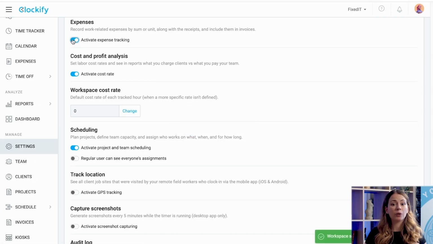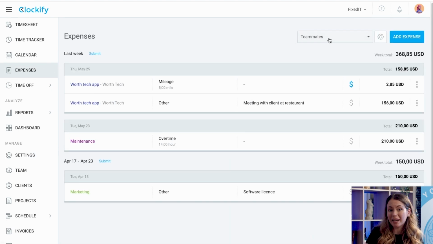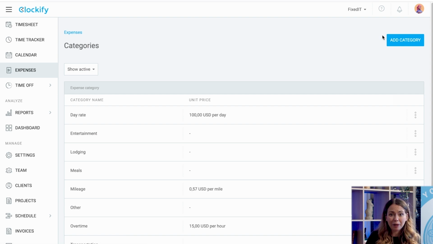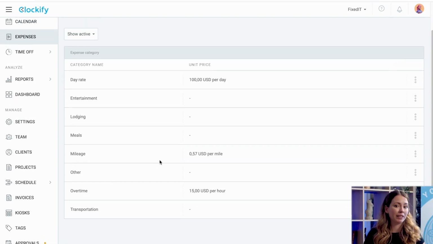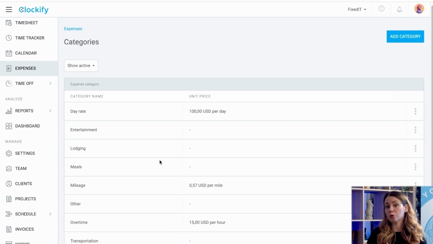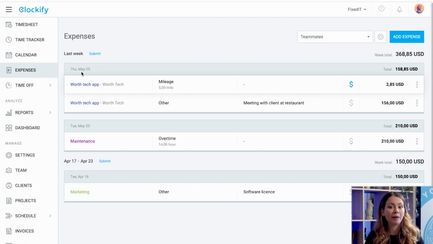Once activated, you can track any expense you can think of. Just add categories like mileage, licensing, day rate, and more. Expenses can be recorded by sum or by unit. For example, if you choose meals, you can write a total amount like $100. But if you choose mileage, you can specify the unit price or price per mile. Then, when you track expenses, you input the mileage and Clockify calculates the rest.